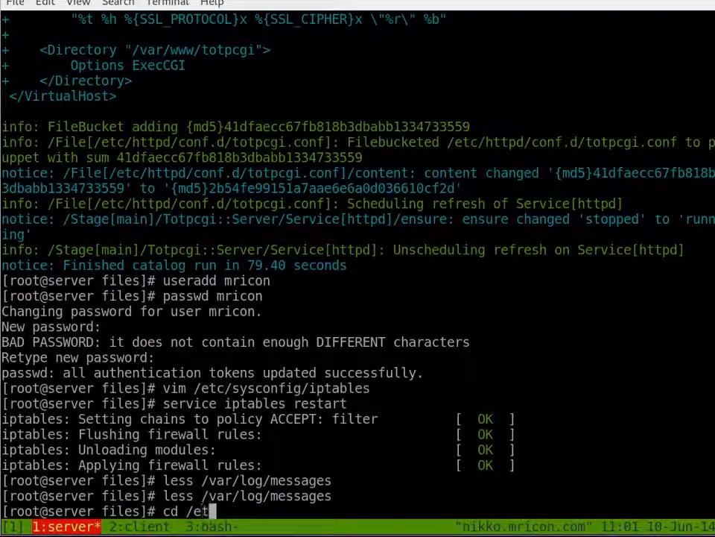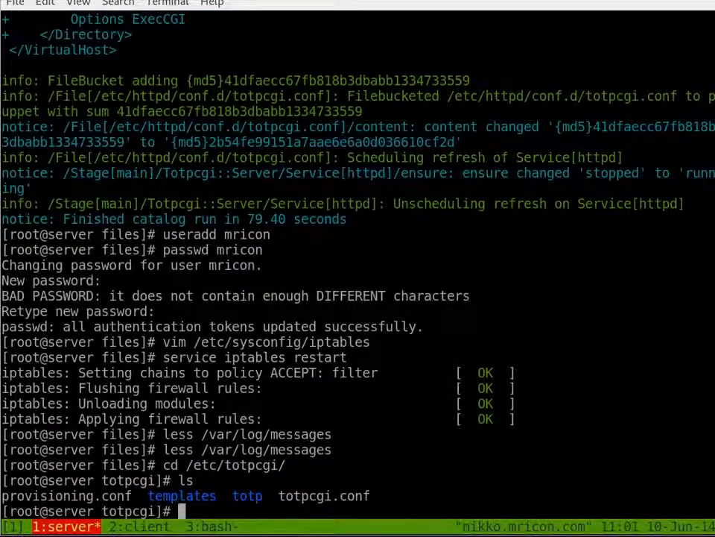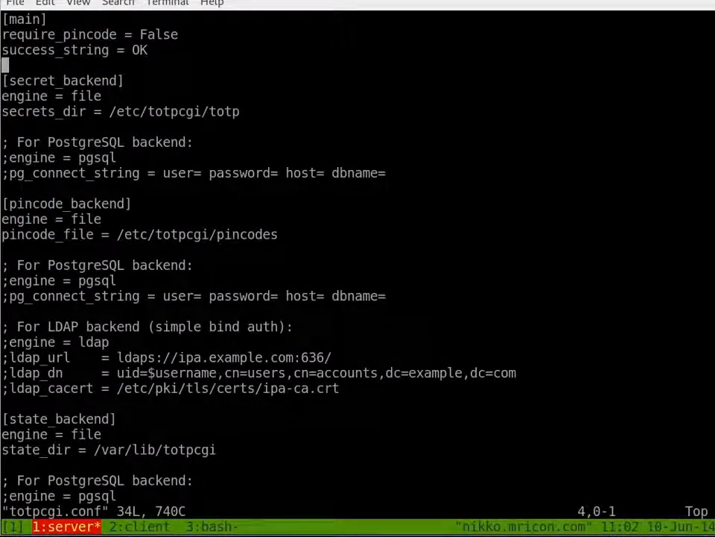Let's look at where everything is stored. There's the /etc/totpcgi directory. There are a couple of configuration files there. There is this one, that's the main one that tells the server how to operate. There is a way to require a PIN code. I won't go into that because that's not part of this presentation. It tells you what the backend is. So the secret backend says where our Google Authenticator files are stored.